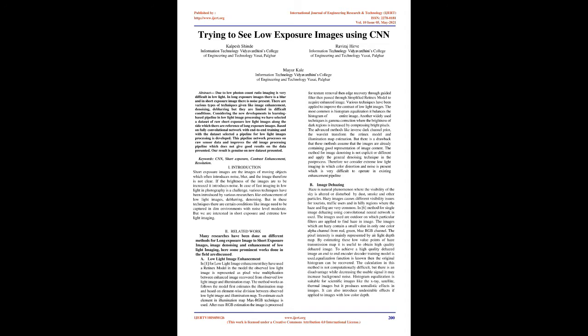In the model the observed low light image is represented as pixel-wise multiplication between the enhanced image recovered from the observed low light image and an illumination map. The method works as follows. The model first estimates the illumination map, and then performs element-wise division between the observed low-light image and the illumination map. To estimate each element in the illumination map, the max RGB technique is used. After max RGB estimation, the image is processed for texture removal, then edge recovery through a guided filter, then passed through a simplified Retinex model to acquire the enhanced image.